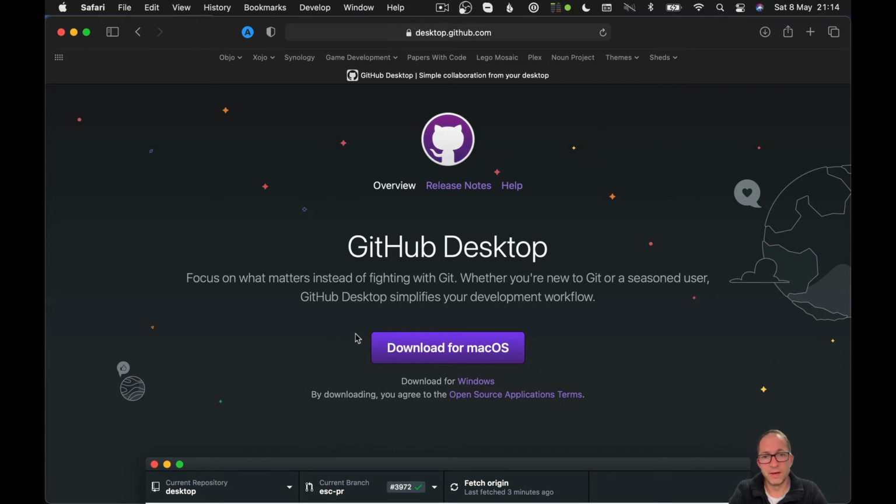Download it, install it, and then enter your github.com account credentials. So that's the baseline I'm going to assume you're at. You have a GitHub account, you have GitHub Desktop installed and linked to your account. Okay, so go and do that now.